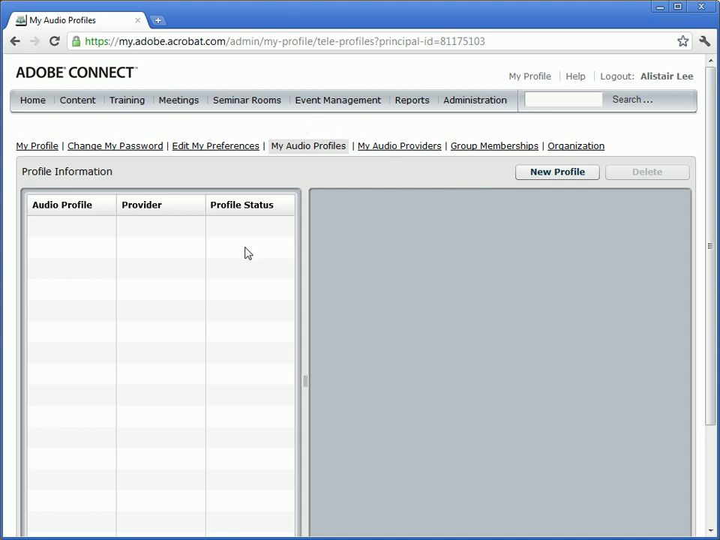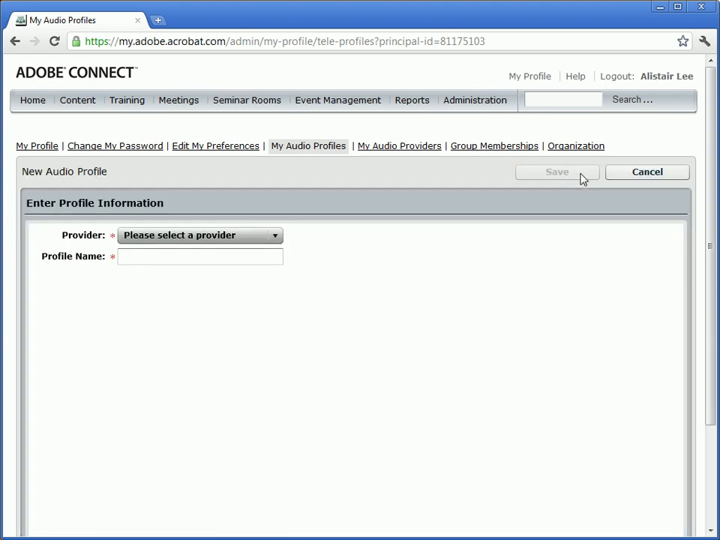The first time that you come here, obviously, you won't have any audio profiles set up. But you can set up multiple audio profiles. You might have a number from Intracall. You might be using an Adobe Meeting Place number or a number from PGI. You can set up as many of these profiles as you'd like. I'm going to create a new profile. And there's a drop-down list box here in which I can select my audio provider.